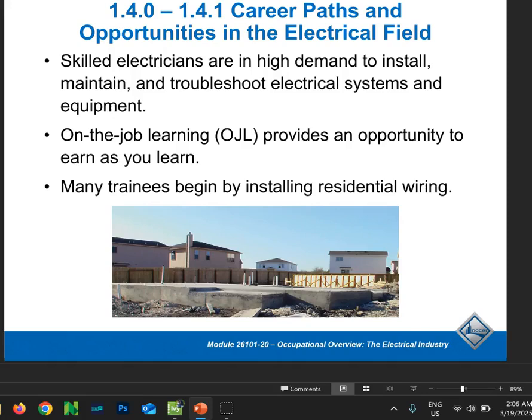The trainees begin by installing residential wiring. Our first and second year apprentices do residential. I may have mentioned it before, but it is the least complex category of electrical that you can get involved with. So it's a really good starting point for our apprentices.